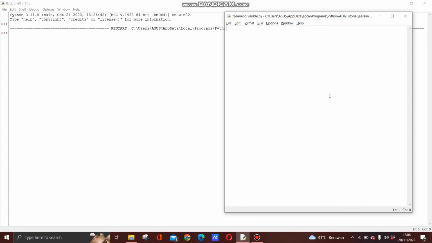Today we will learn about Python part 2. Today we will learn about variables. So what are variables? Variables in Python are things that we use to store data. So I'll give you an example, okay? A equals to 10. Okay, so A over here is the name of the variable and 10 over here is the value of the variable, okay?